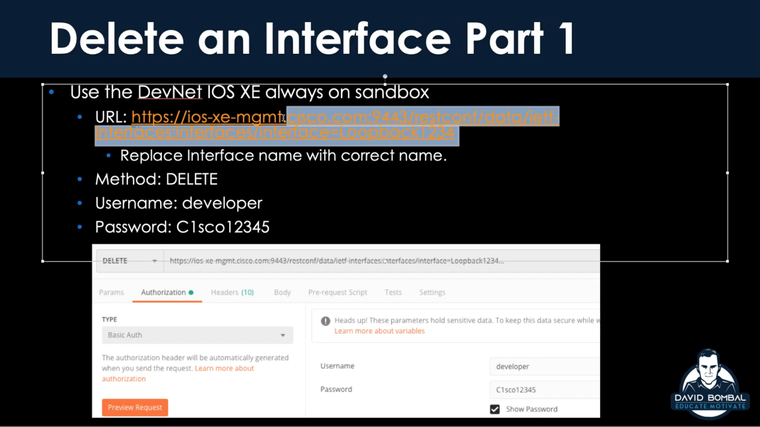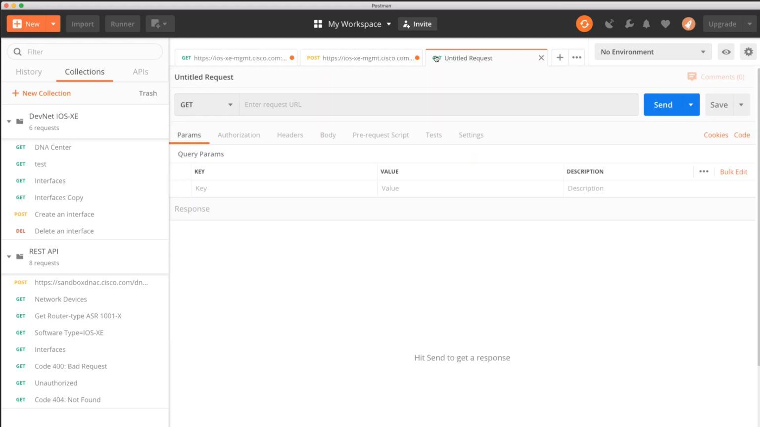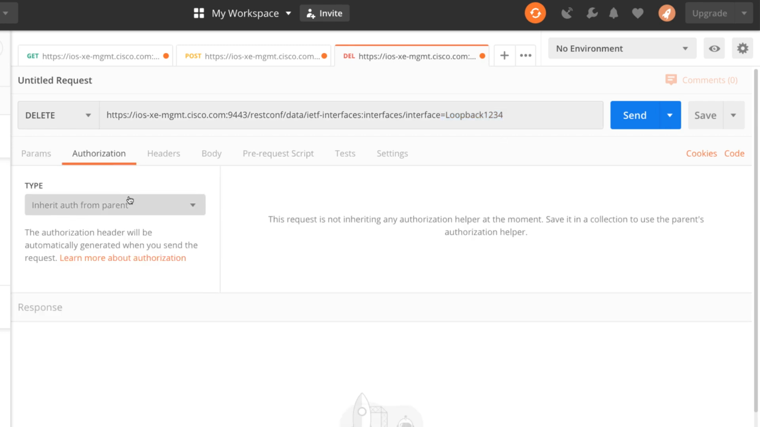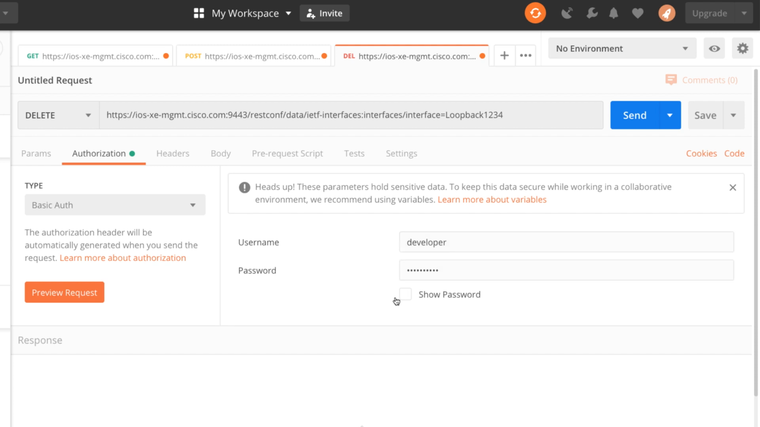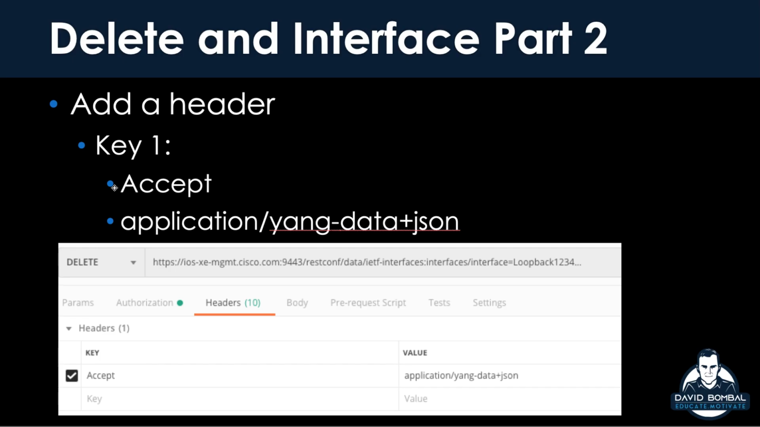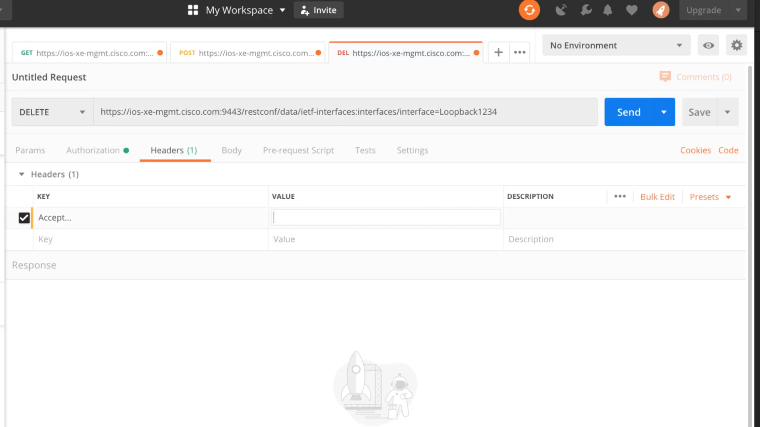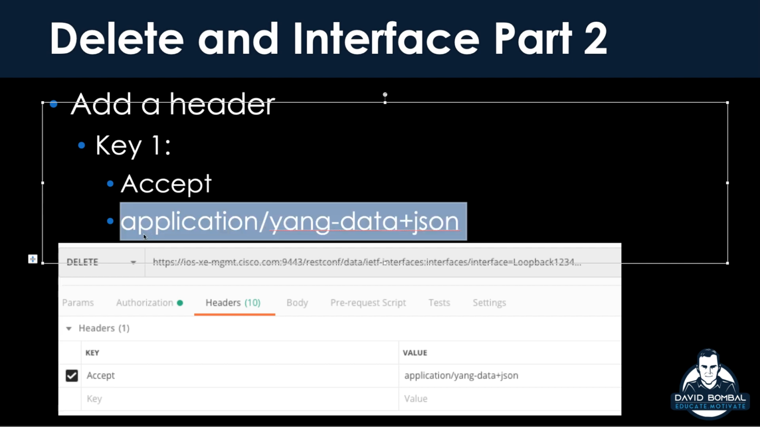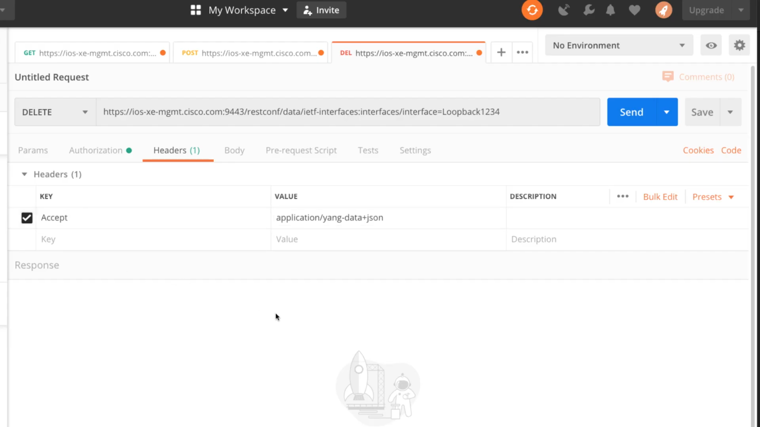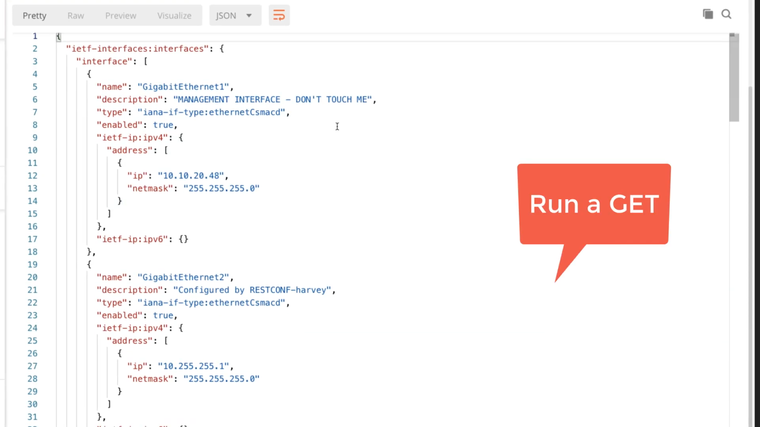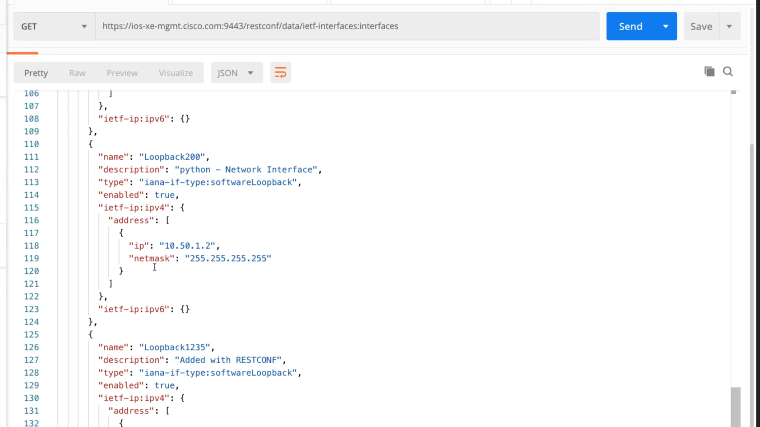Let's delete that loopback. So I'm going to create a new tab here, but this is a delete. URL is that. Notice at the end here, I've specified the interface that I want to delete. Authorization is going to be basic authorization using our credentials. We have to have a key of accept. So go to headers, key of accept here. Application is yang-data+json. Click send. We're told that there's no content. Let's do a send again here. Notice the interface has been deleted.